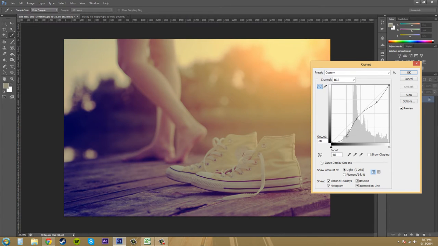Now you may have to do some adjusting with your points to get the right thing, but overall you can just move your points around. One of the best ways to get good contrast in your image is to create what they call an S curve. That is making your curve look like an S pretty much.